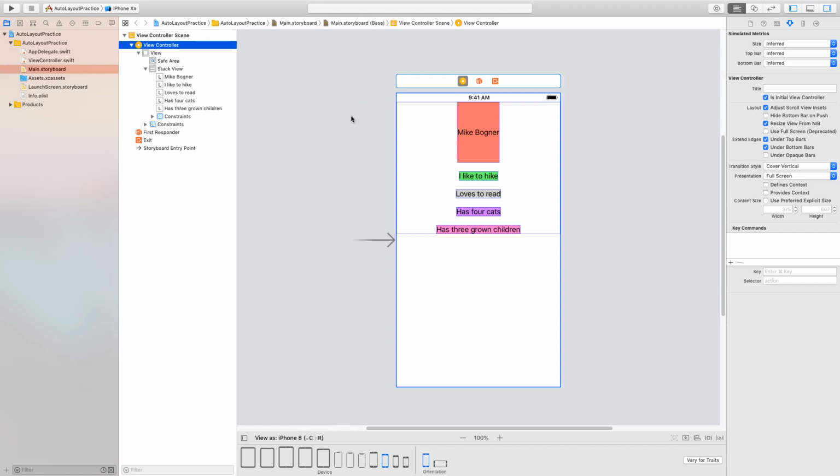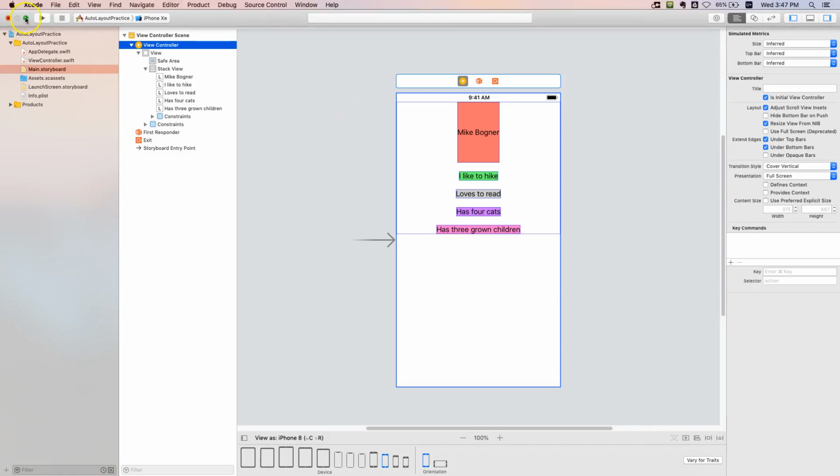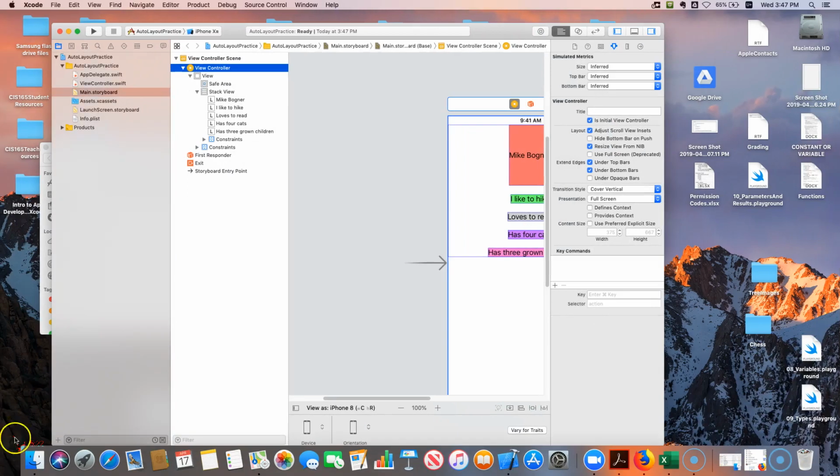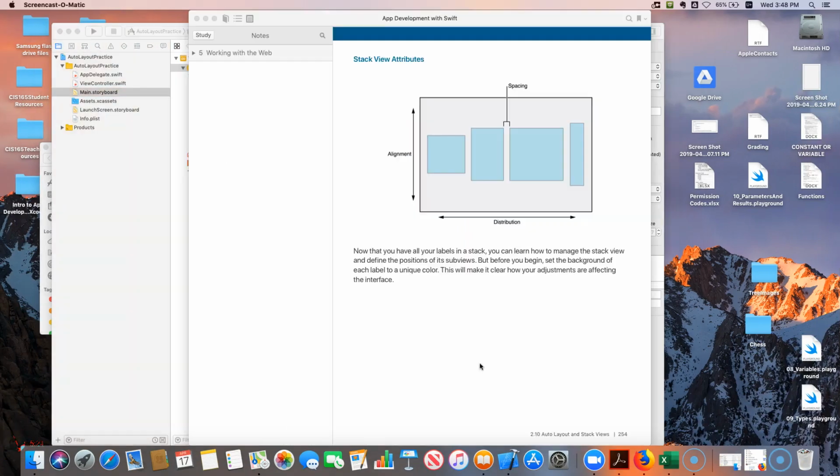So what I'm going to do next is I'm going to go ahead and pause the video for just a couple of seconds while I open up the textbook, and what we're going to be looking at is page 254 of the textbook. So let me go ahead and pause the video first. What we have on page 254 are some StackView attributes. We have the alignment, the distribution, and the spacing.